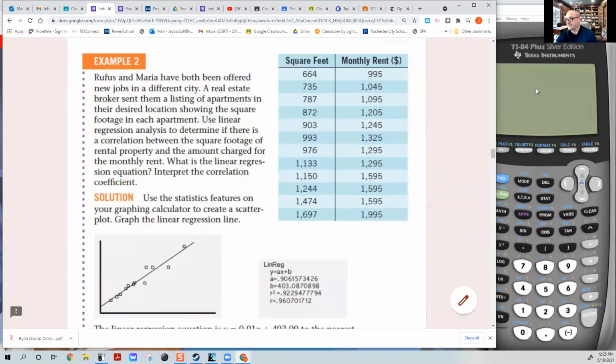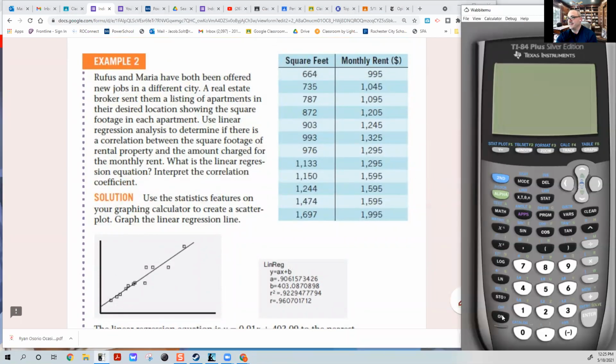All right. Here's how you begin. And this is one of the reasons why I'm making a video today, because there's a lot of steps to this. All right. First, I'm going to clear out my calculator because I already have all the data in here. I want to clear all that out.